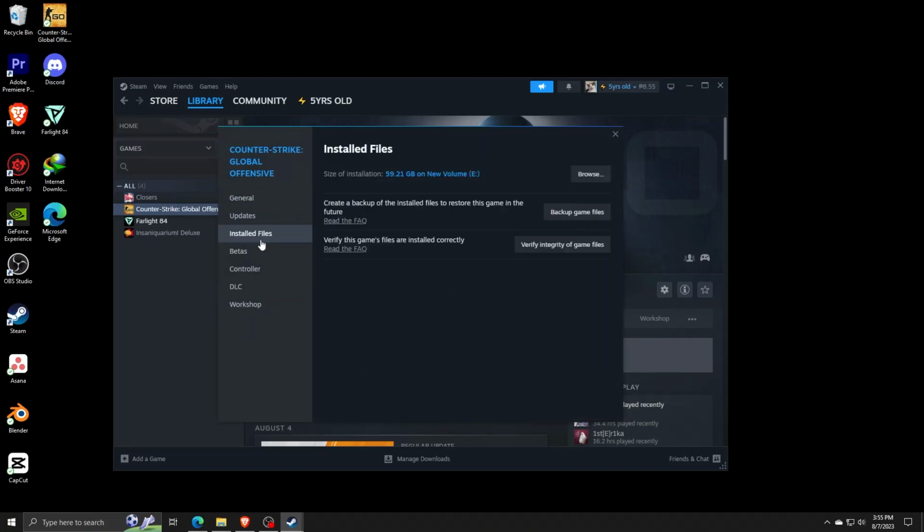From here, you want to click on Verify Integrity of Game Files in order to double-check all of the game files are properly installed and accounted for on your Steam system. It may take some time for Steam to verify the integrity of all of your game's files, but once that's done, the games should run properly without any issue.